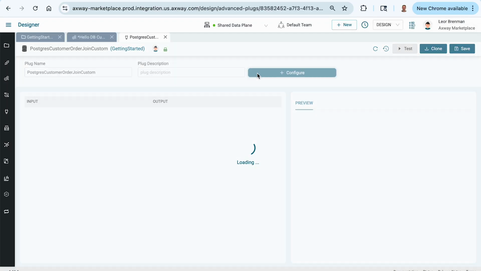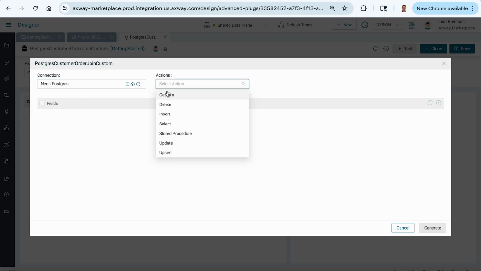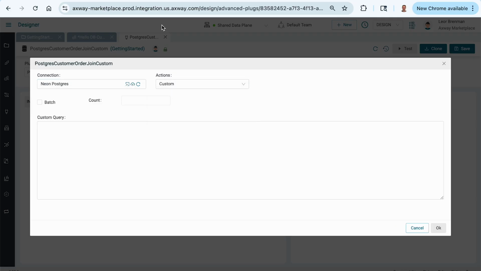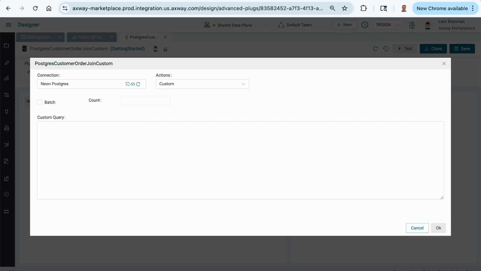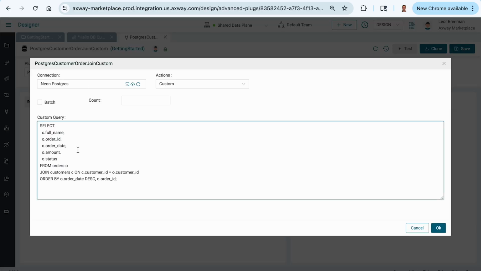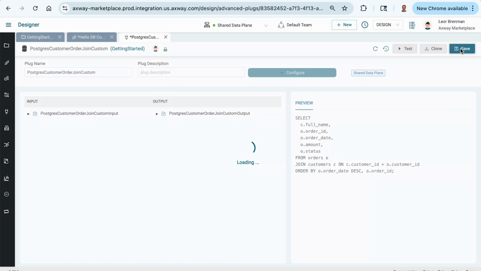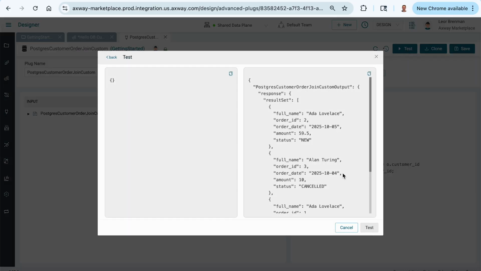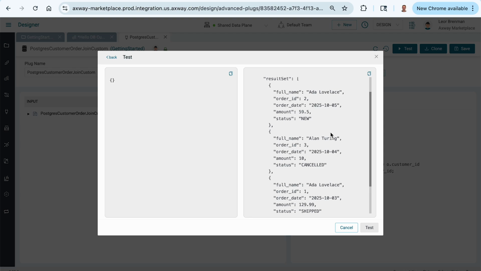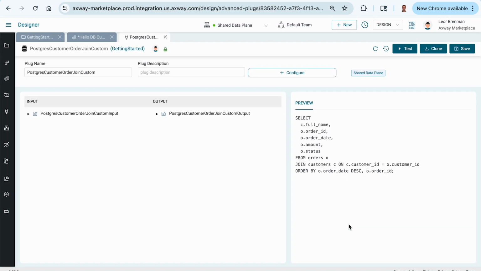All right, so click the configure button. Let's select our connector, and for the action it'll be custom. And then I will take this SQL out of here, drop it in there, click OK, and click Save. And now let's test it. And there we have the three orders, 2 by Ada and 1 by Alan. So I think we're in good shape.